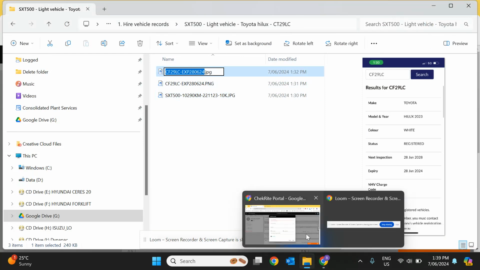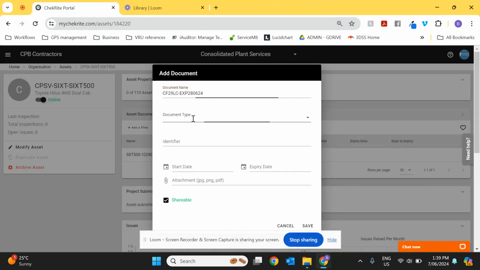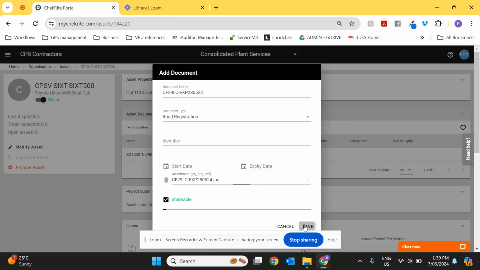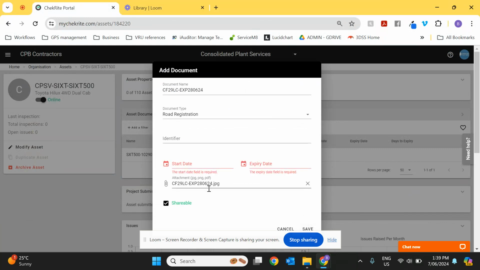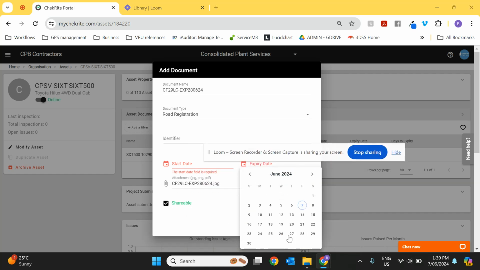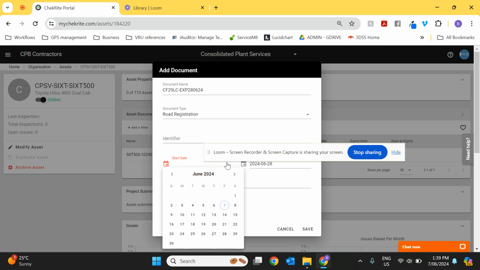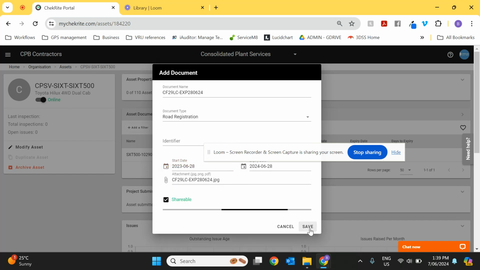Copy that. Road registration. Now, it's asked for the expiry date, and because we've got the expiry date in the file name, we don't have to go back and look for it again. So 28th. We also have to add the start date, which is the 28th of June, and then save.